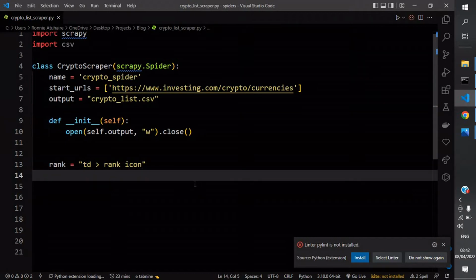Then what else do we need? We need the name, and now let's find where our name is.